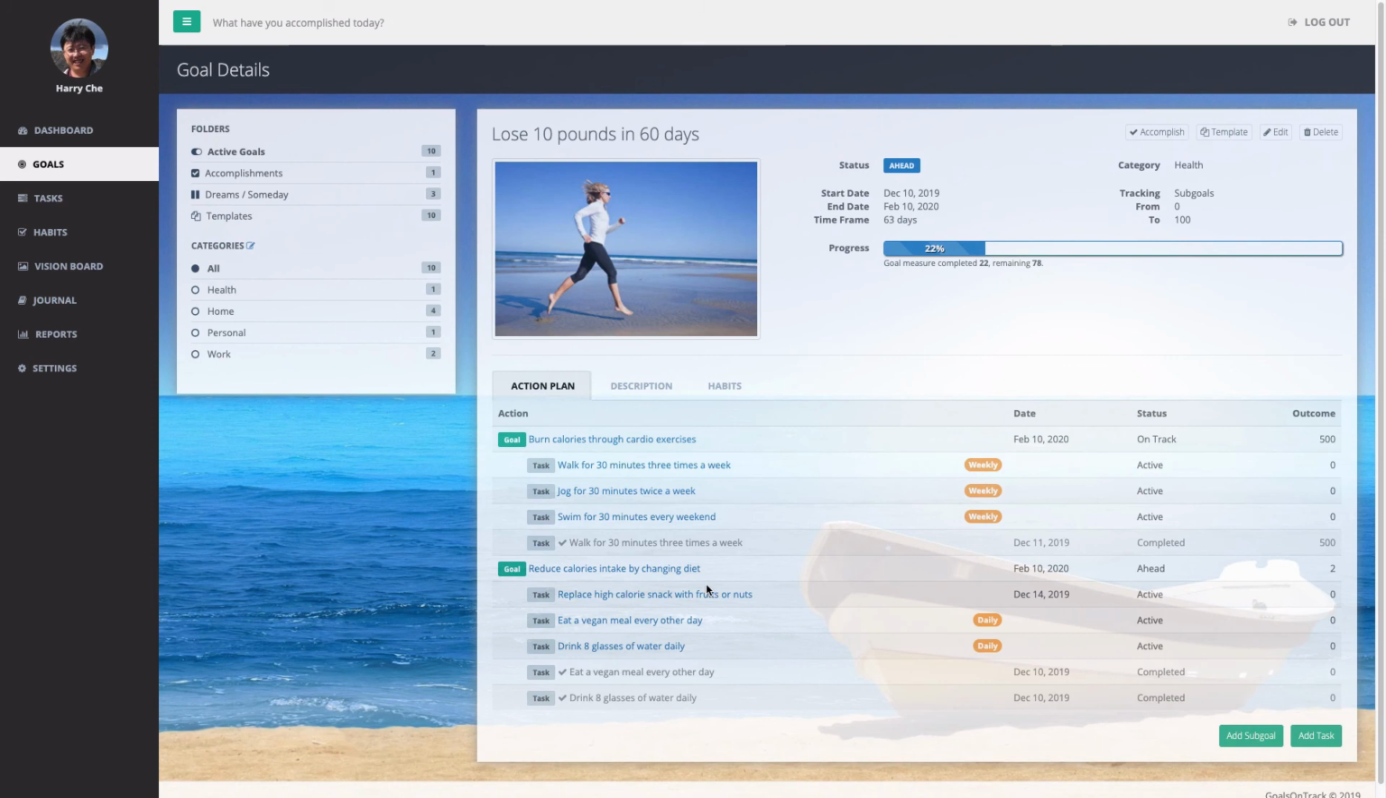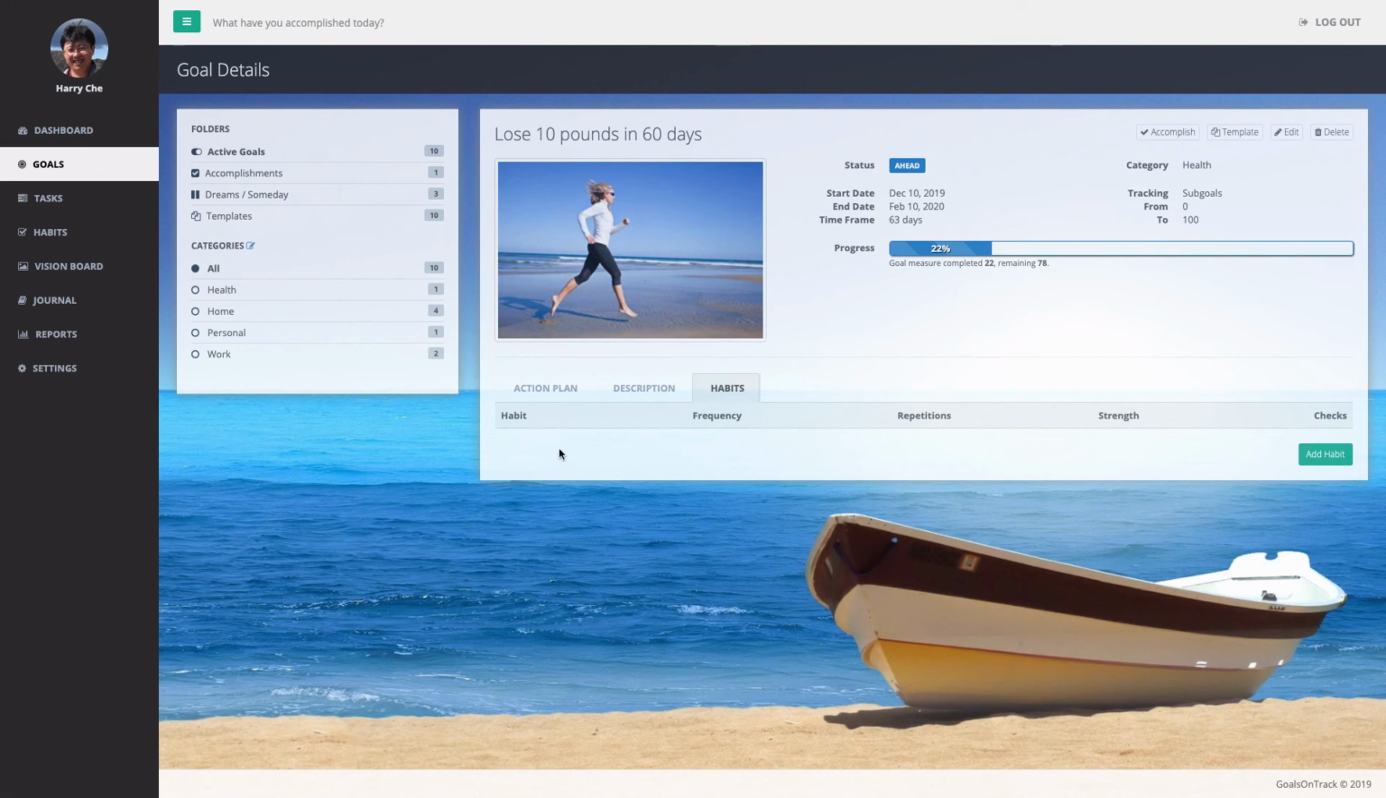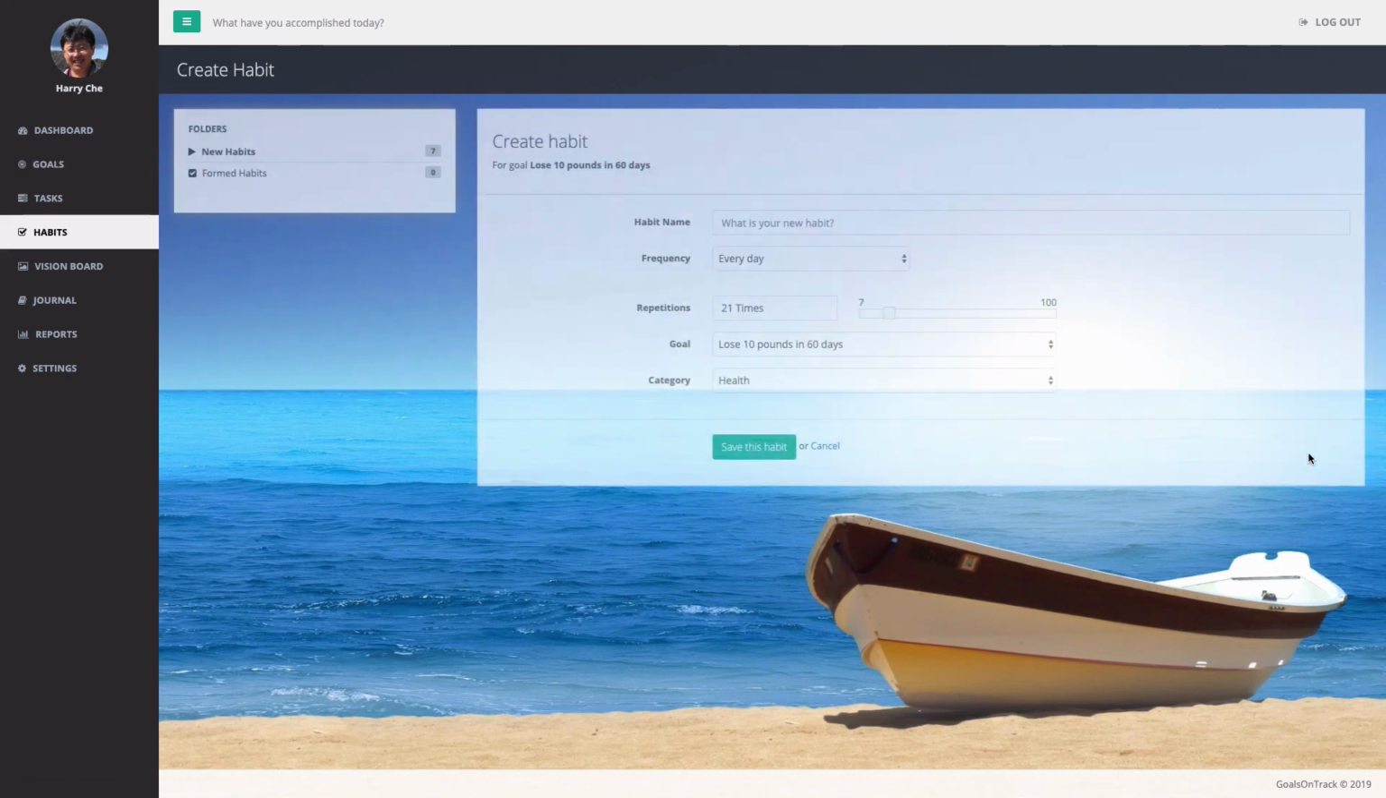So let's come back to our example here. We have an action plan built for the goal now. And now we want to add a few habits. To do that, we can just go to the habits tab, or you can also just do that from the main habits page. Either way is fine. So we'll do it from here. So we'll add a habit.